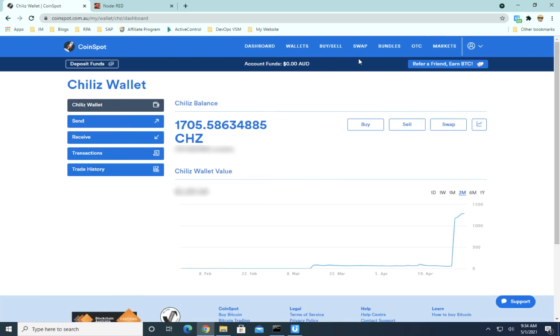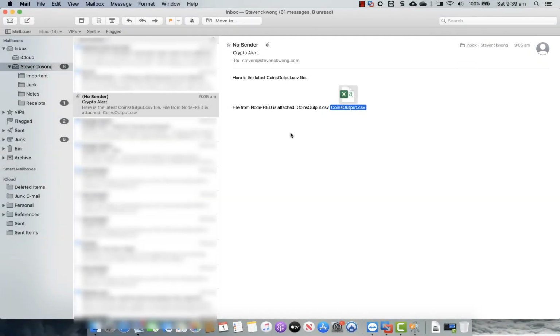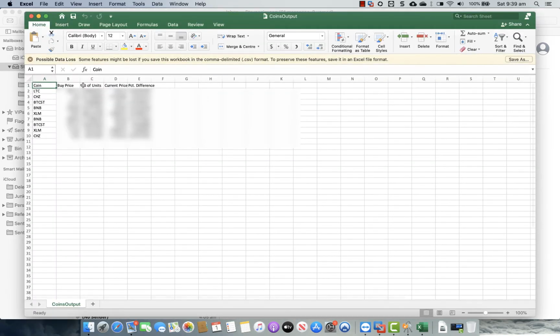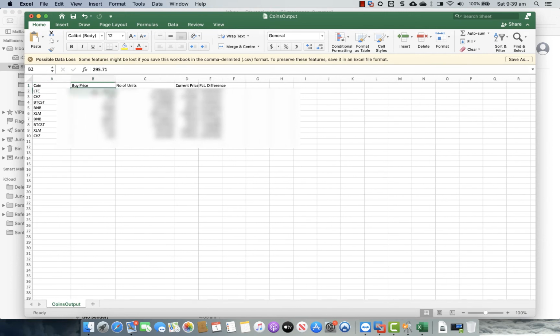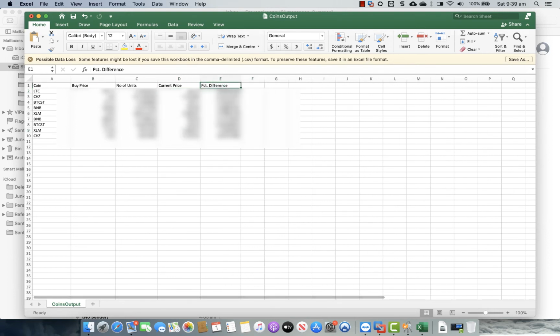It goes through a list, which is essentially the list of coins that I'm interested in monitoring. The moment the script runs and ends, I get an email that tells me here is my coins output CSV file. If I double click that, it opens in Excel, and it tells me the coin name, the buy price when I actually bought it, how many units I have in my hands right now for that lot, what the current price is, and you can see the percentage difference automatically calculated.